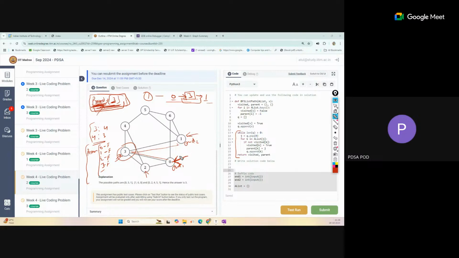After getting the first path, like 0 to 3 and 3 to 1, 3 is now included, so we will mark it as true. Still, we have to update our BFS algorithm a little bit.